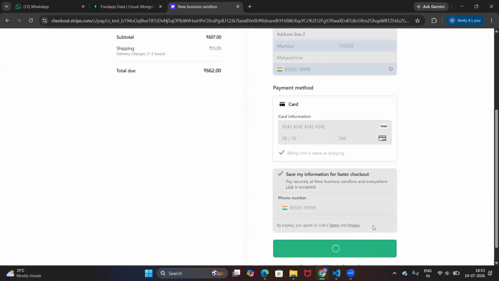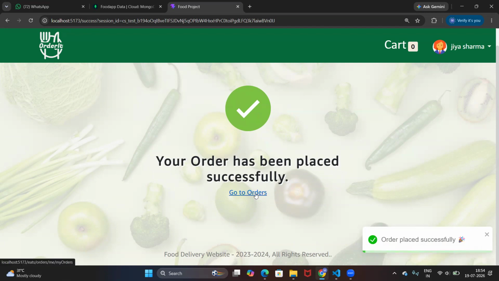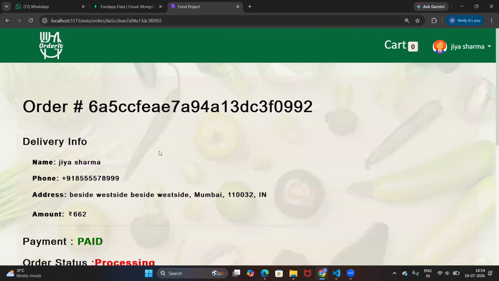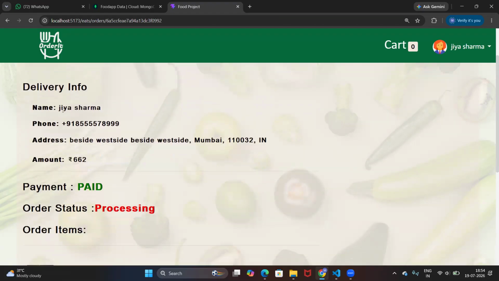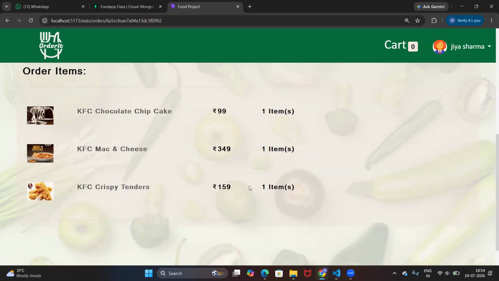So it's processing right now, and you can check. Yes, we have been directed to the page called 'Your order has been successfully placed.' And we can also go to orders and check the status of our order. Here we are getting the restaurant name, items that we have added, amount, and processing. It's still in the processing state, so it's showing that. And action also we can view: the order ID, delivery info like the name of the person, phone, address, amount, everything, and the payment status, and the items also.